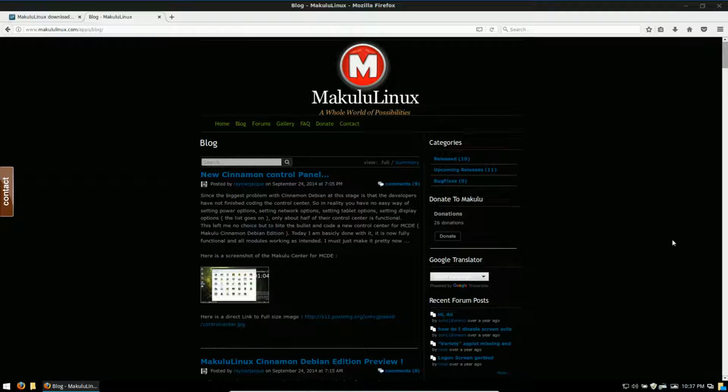Here we're going to do a brief introduction to a neat little Linux distro called Makulu Linux. I saw a video on this one, I forget where, not too long ago. And what I liked about it is some of the theming and customizability. As you may have already noticed, if you haven't, I'll give it away in just a second.